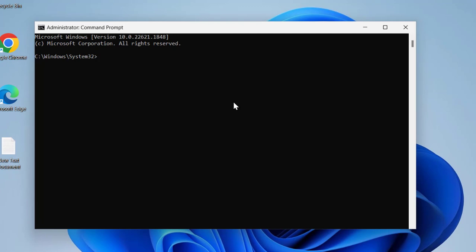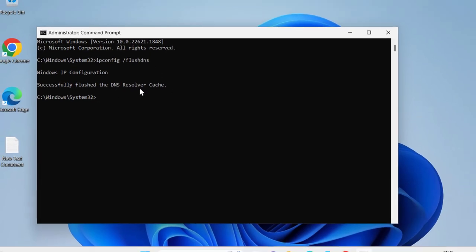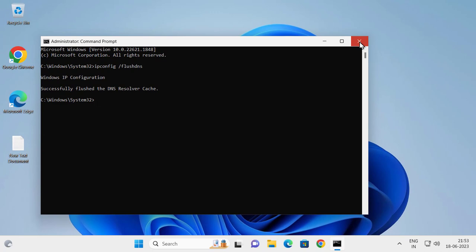Now in here you need to type ipconfig space slash flushdns, guys. ipconfig space slash flushdns. Press enter. Windows IP Configuration successfully flushed the DNS Resolver Cache. Now close out of here.